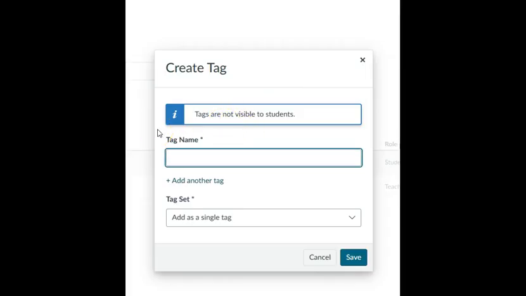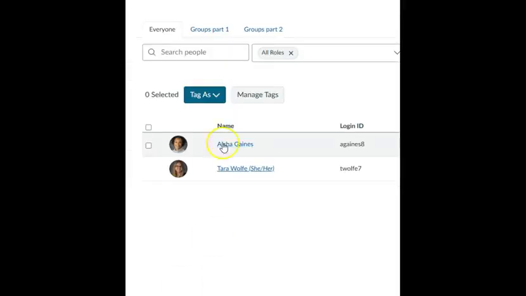For example, here I will add in a tag for student athlete, and then I will click Save. To create additional tags, then you can go to the Tag As drop-down menu and select New Tag. Follow the same process to add multiple tags.